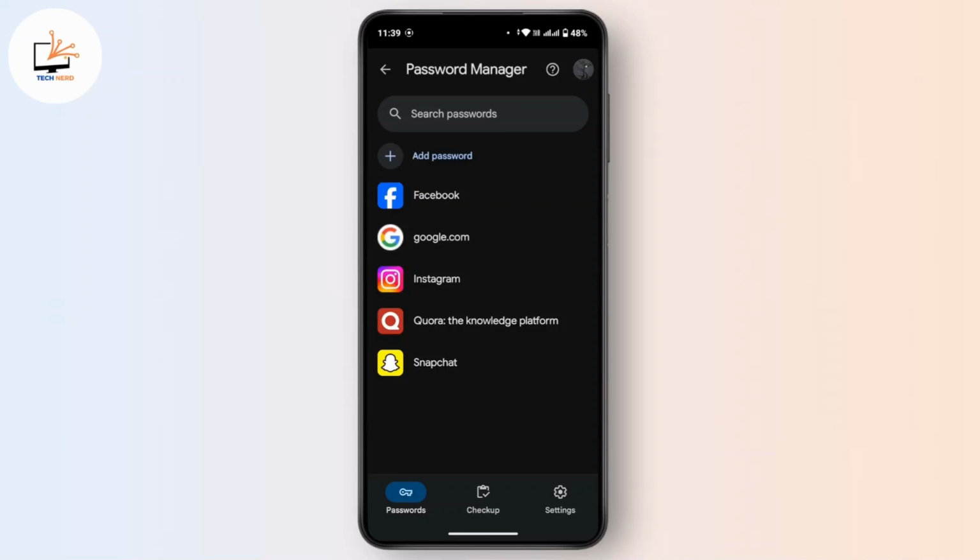Here also you will be able to view your Facebook password by tapping on this Facebook if you have backed up your Facebook password in your Google account. So that's how you can see your Facebook password.